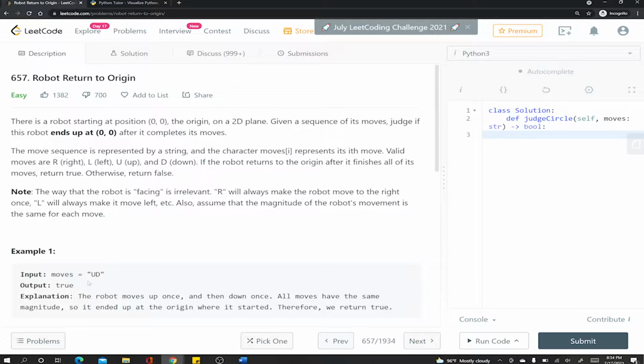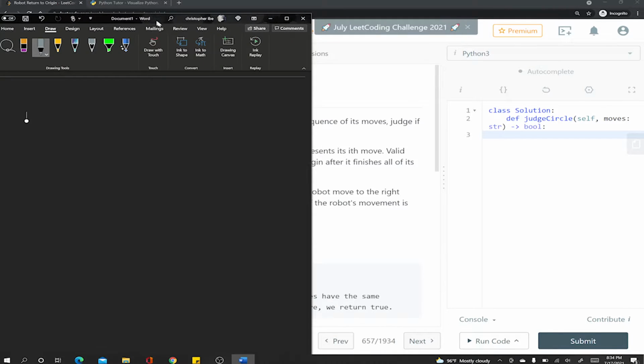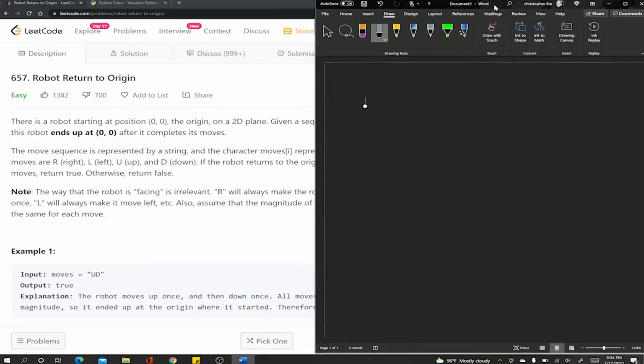So you're given a set of moves as a string. In this case, U is up, D is down, so up, down. We have a robot that starts at position 0, 0 of a Cartesian plane, and we want to figure out if he returns back to 0, 0 in the end, we return true. If not, we return false. So let's take two examples just to see. Our first example is the same first example given here by LeetCode.